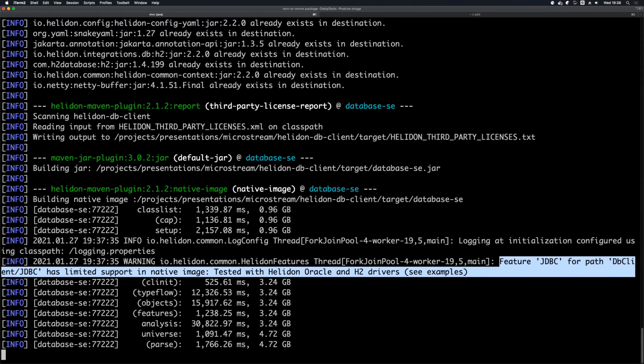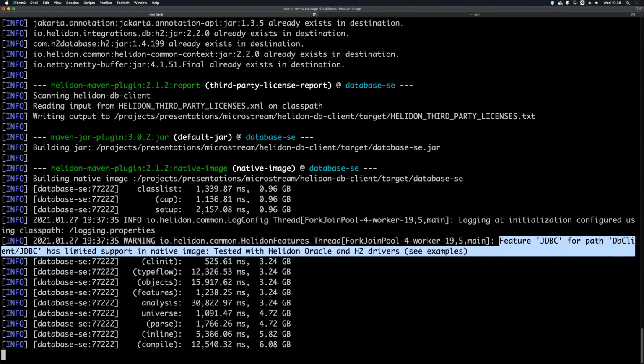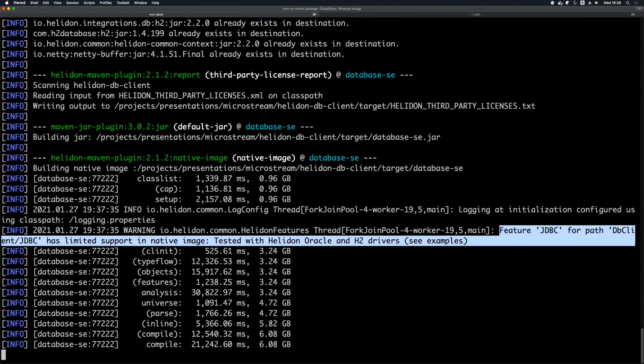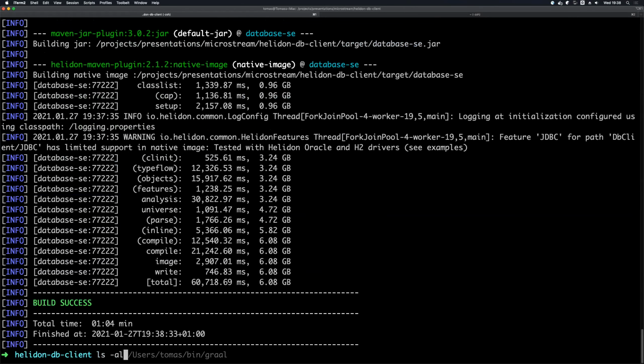It takes around 1.5 minutes, I think, on my machine, unless Zoom is eating too many resources. And the result is an executable file. So I will give it a few more seconds to finish. So it's done.